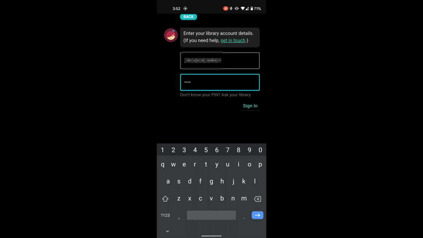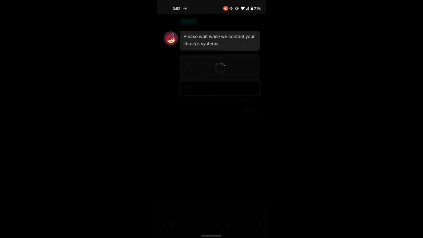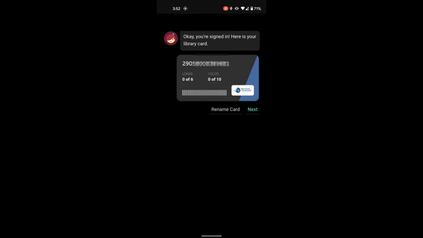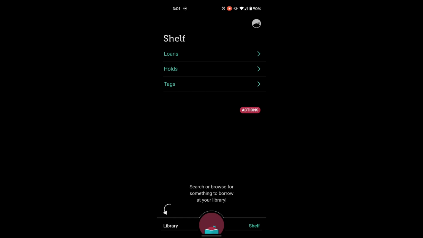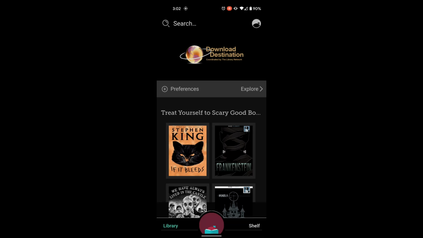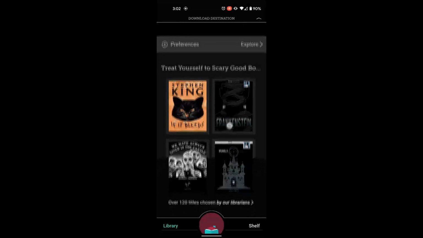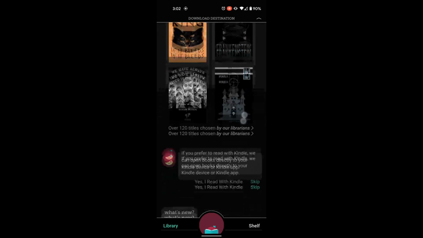Okay, so I've entered in my PIN number and my library card number. I'm going to hit sign in. And now I've got my virtual library card. Now that we've signed in, we are taken to our virtual bookshelf inside of Libby. You'll notice that the Libby app is broken up into 2 sections. We have our shelf over here on the right, and we have the library tab over here on the left. If I tap on library, it's going to take me over to the digital library where I can browse a bunch of different titles that are available.